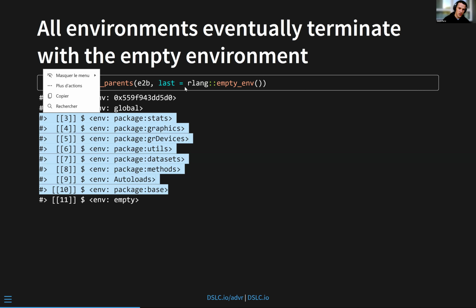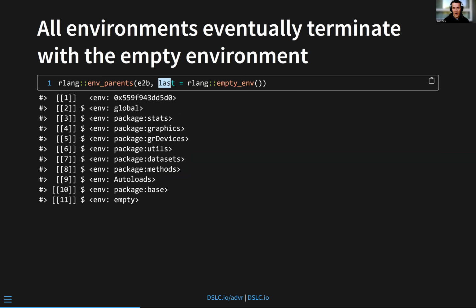So the last thing I want to say is that environment parents by default doesn't include the empty environment, because it's kind of, I guess, a weird environment, but you can force it to include the empty environment in its output by saying last equals rlang empty environment.